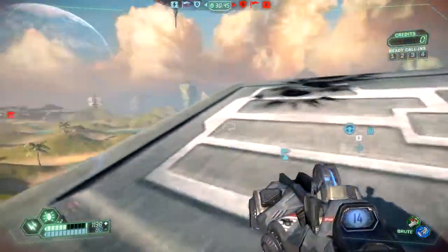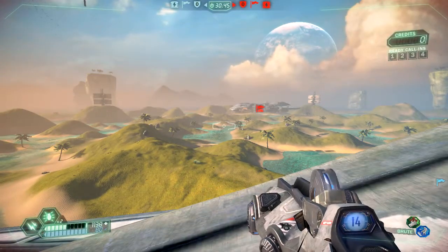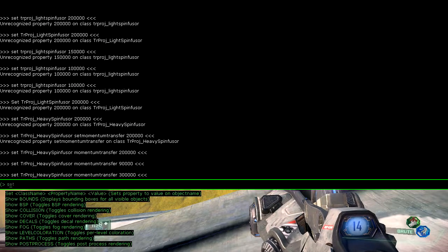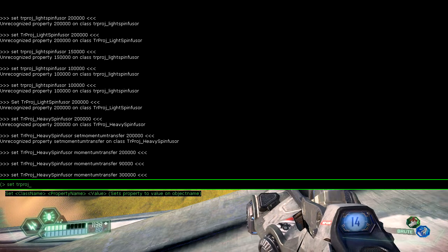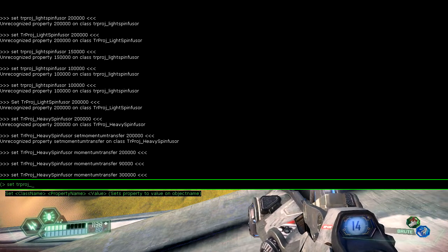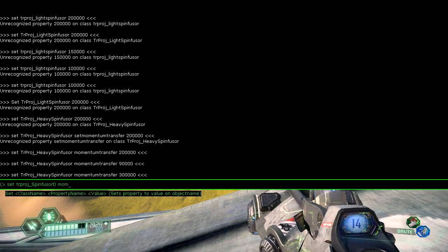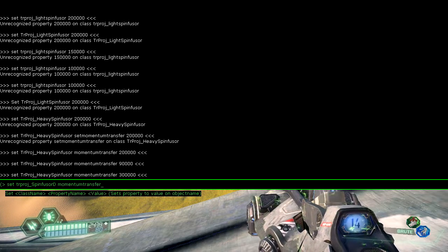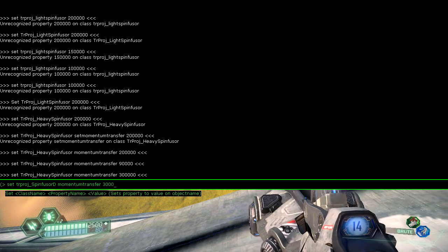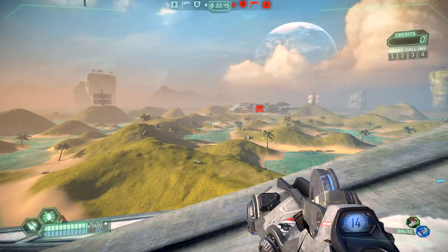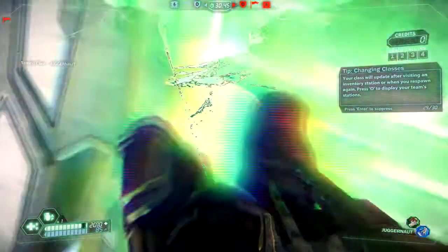So you can play around with that and make some feedback on the forums, I guess, based on that kind of stuff. Let me show you for the other heavy, the Juggernaut. It's just going to be set TR Proj underscore spin fuser D, I believe. And momentum transfer. The default for this one's 85,000, but we'll set it to 300,000. Let's switch over to the Juggernaut. There we go.